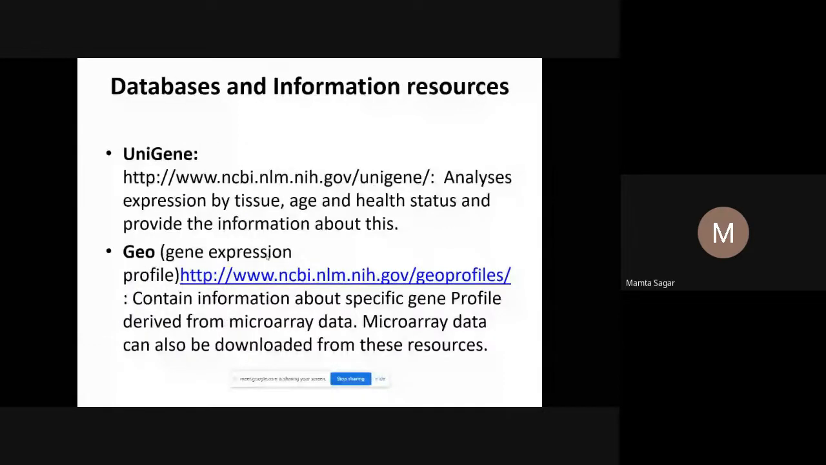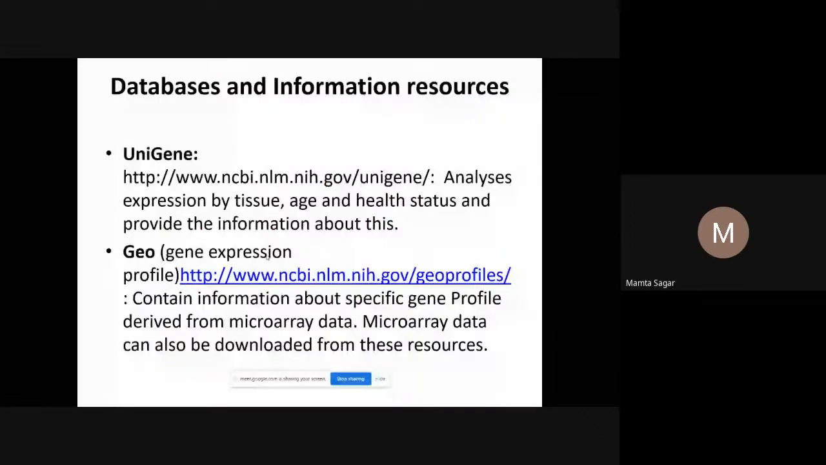UniGene is another database. It analyzes expression by tissues, age, and health status, and provides information about this. Expression is important for the disease. We are always interested in which tissue it is expressed, what the expression is, how tissues are getting affected, and the age and health status. So expression of a gene is important. It affects the tissue level.